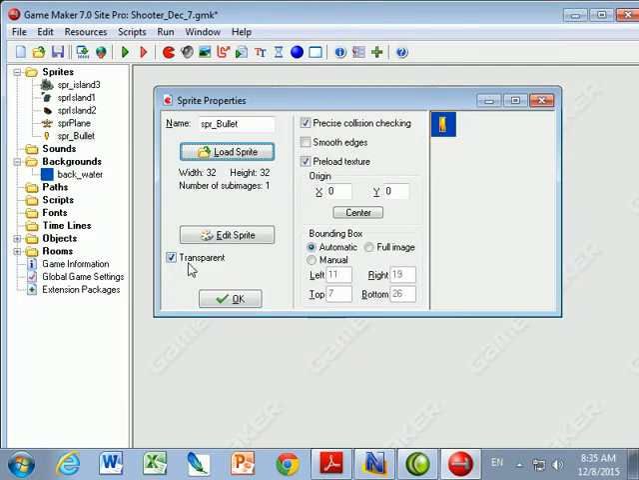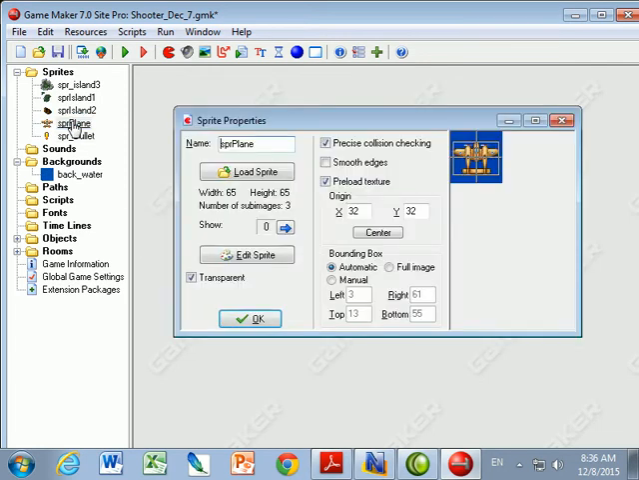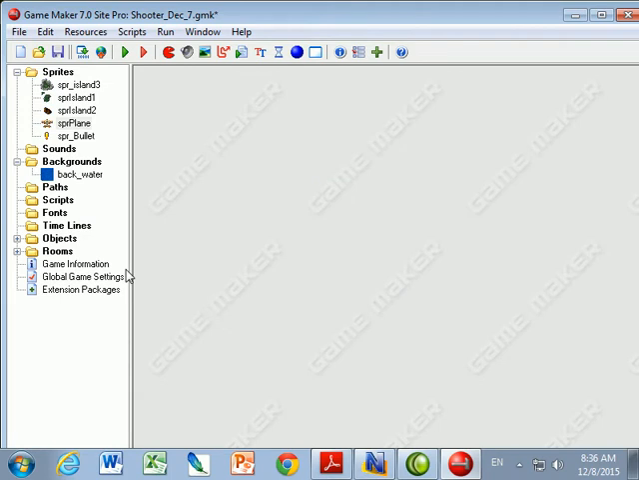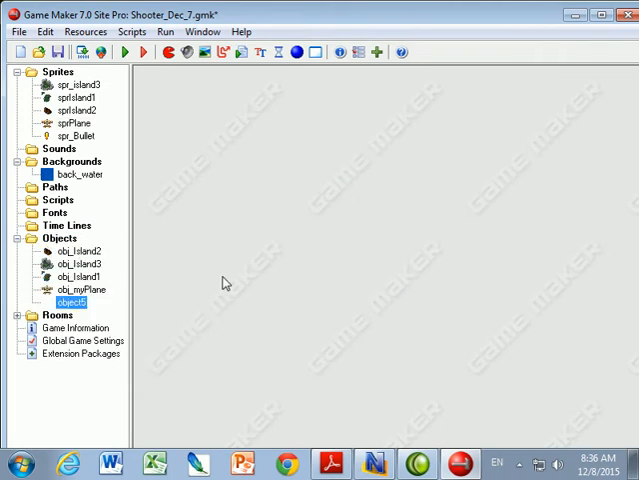The one thing I will point out, though, is I want to center. So I'm going to actually click on center. And the reason I centered the bullet is because everything in this game is going to be centered. We're going to use the middle of everything as the middle of where it exists. For example, the plane is centered as well. So I want the bullet to come from the middle of the plane at this point in the game. So I'm going to create an object for the bullet now.